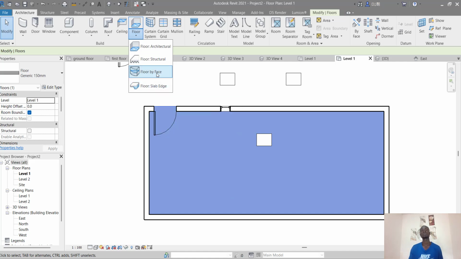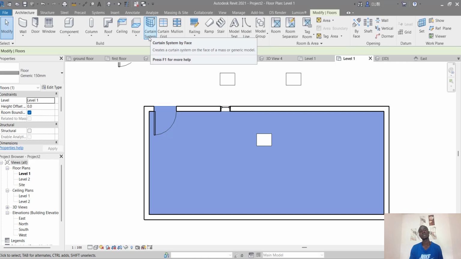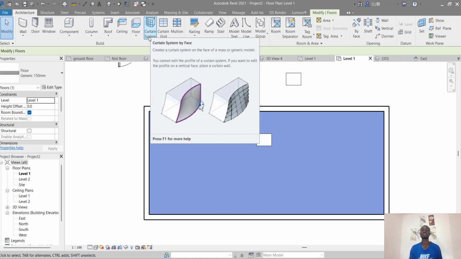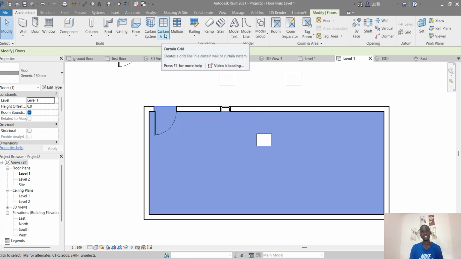You can also use it to generate. And this is a cutting system. The cutting system in Revit, you can use it to get the parallel, horizontal or vertical lines in whatever model you are creating. And this is the cutting grid. The cutting grid can also help you with this cutting system.